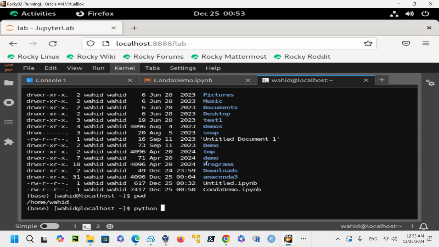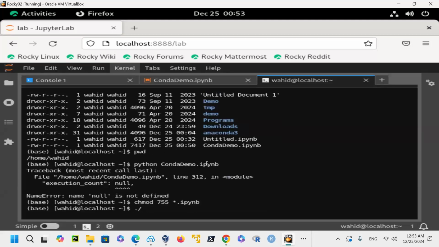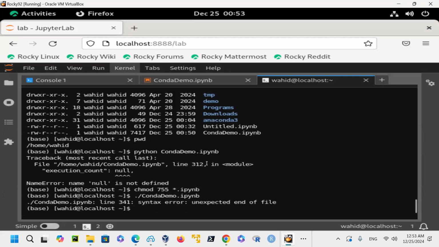That means I have to type in Python and then conda demo, and then demo conda demo dot interactive Python notebook, and then yeah, it shows it's empty. But if I say change mode 755 and then start dot interactive Python notebook, and then I say conda this, run it. Notice that you cannot run it from the command line because that's an IPython extension, which means that you have to open it on Jupyter Lab or Jupyter Notebook.